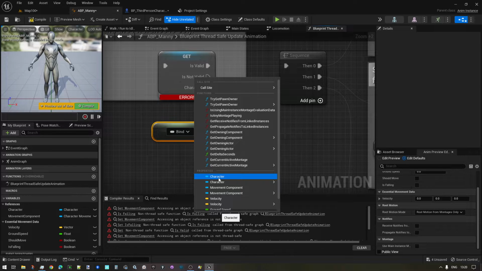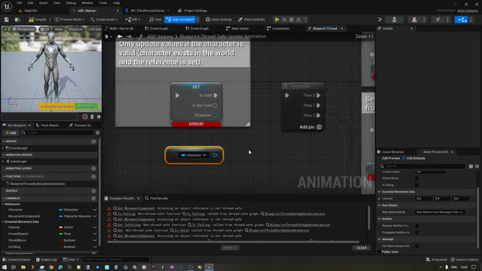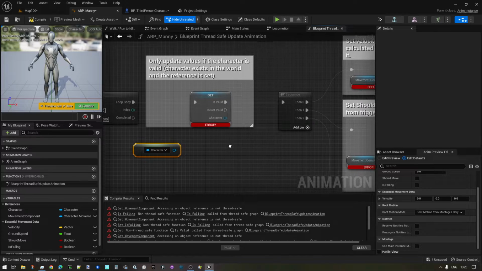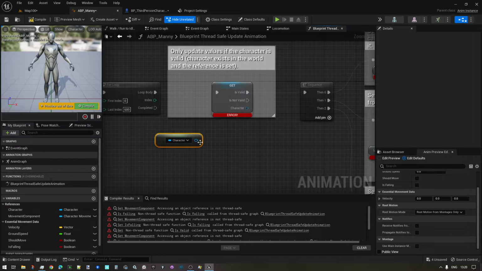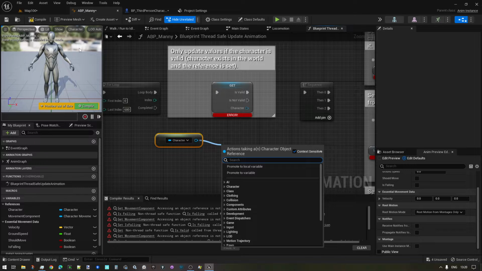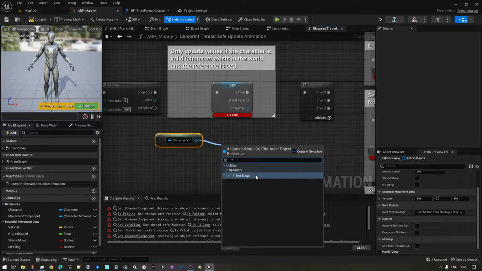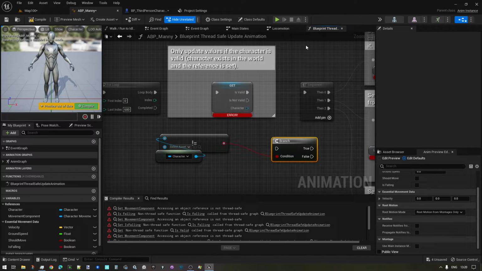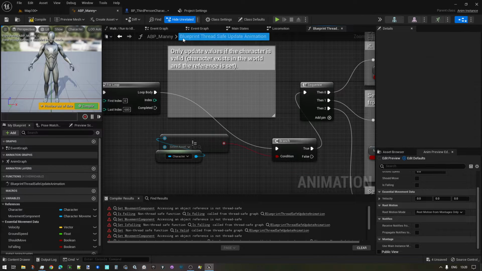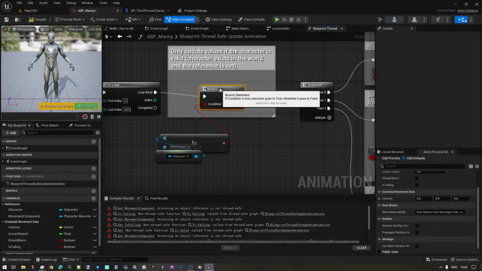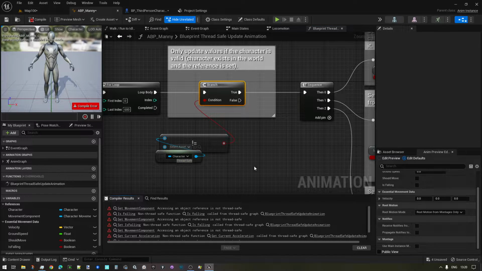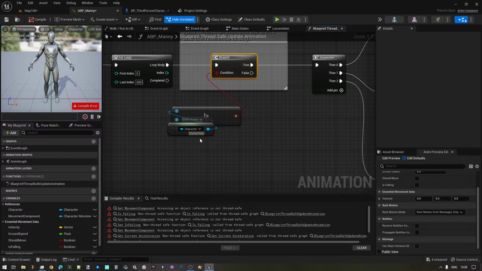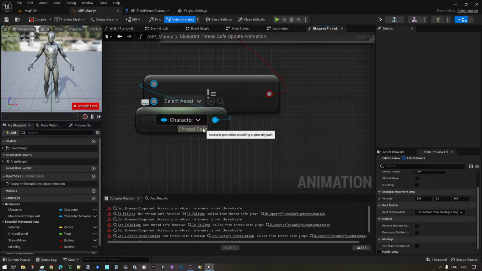If we click here, we find our character, and as we have seen, isValid is not thread safe. So instead of isValid, we will just check if it's not null, not equal to nothing, and put an if, and then get rid of this. And now we're testing it. Compile, and you see no error here anymore. And here you can see this access is thread safe.